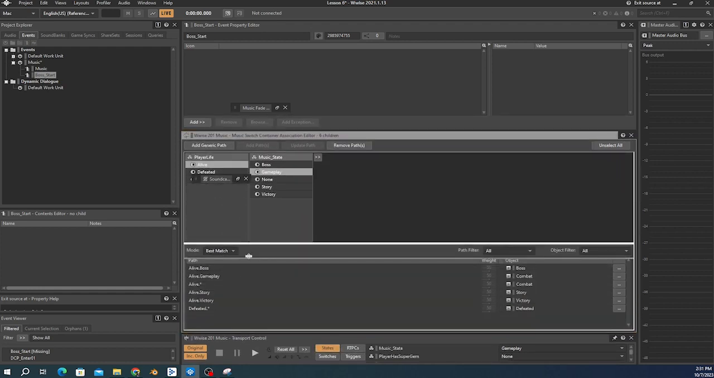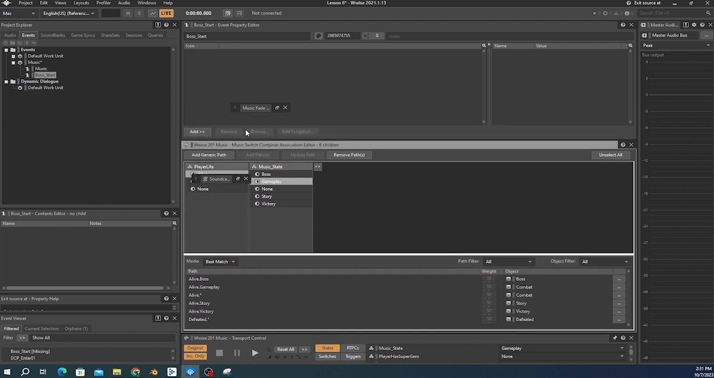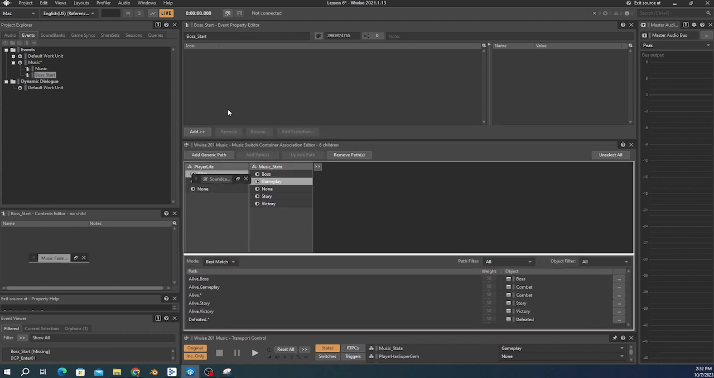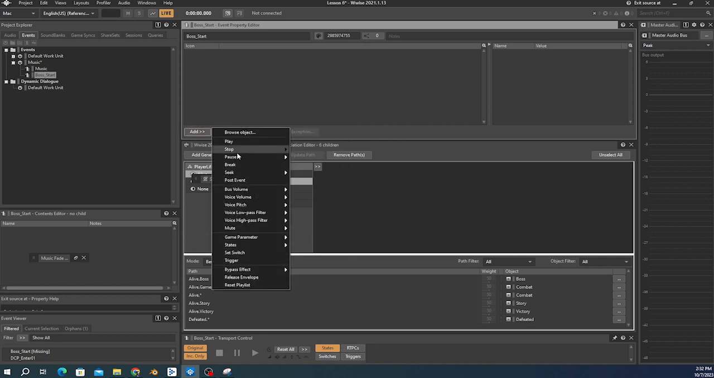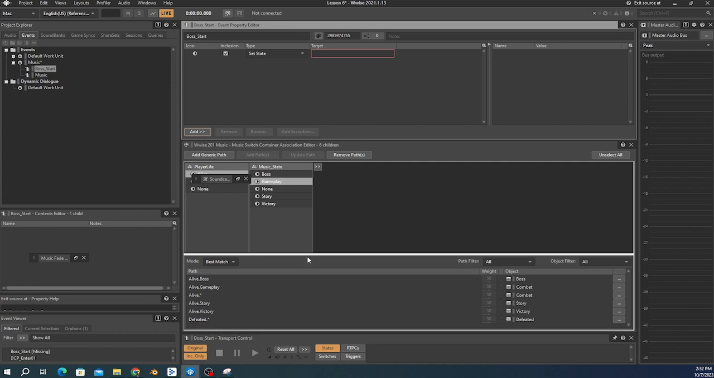You've seen me drag and drop audio objects into an event all the time, but this time we'll be adding an event by selecting Add, navigating to States, and then Set State. The music is already playing during the game, and so all this event is doing when it is called is changing the state of the music switch container. All that's left to do is, within the red box that is labeled Target, add the boss state that contains our transition into the boss music playlist container we configured earlier.